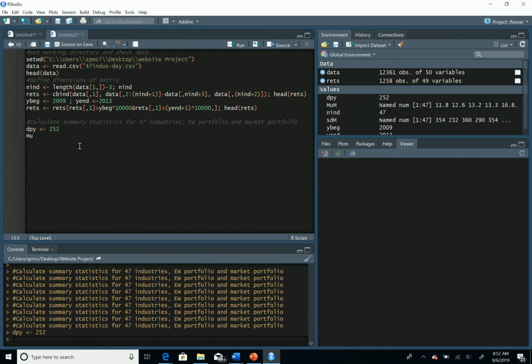So we'll begin with assigning a variable mu_m, and we're going to be using the apply function, and there's three terms to the apply function that matter right now. The first term is the vector matrix being manipulated by the function. So we're going to use our returns matrix, and we're going to be subsetting that from column 2 to the number of industries plus 1.